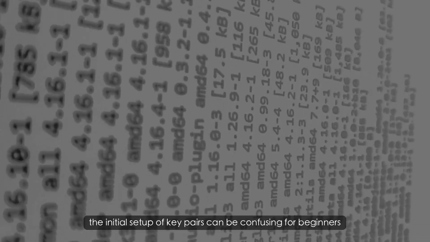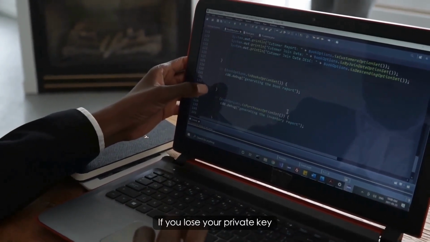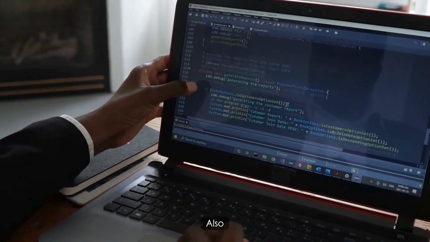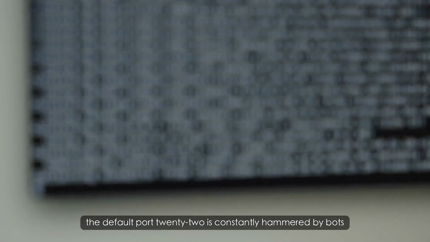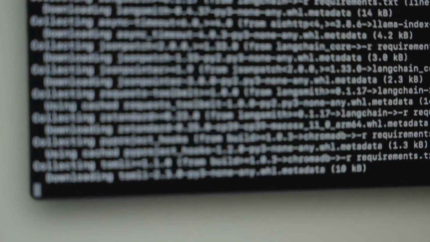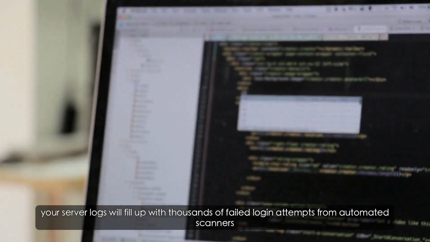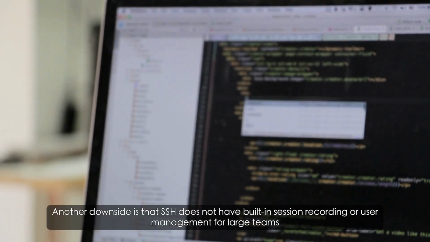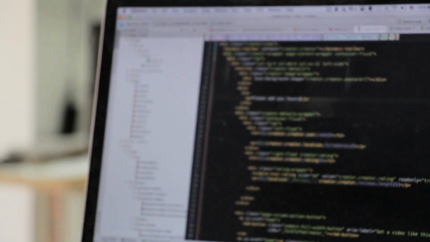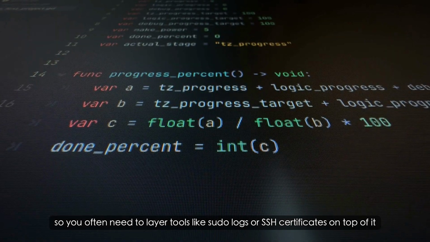On the downside, the initial setup of key pairs can be confusing for beginners. If you lose your private key, you could lock yourself out of your server permanently. Also, the default port 22 is constantly hammered by bots. If you leave password authentication enabled, your server logs will fill up with thousands of failed login attempts from automated scanners. Another downside is that SSH does not have built-in session recording or user management for large teams, so you often need to layer tools like sudo logs or SSH certificates on top of it.